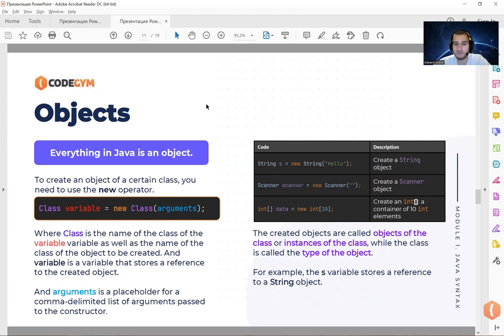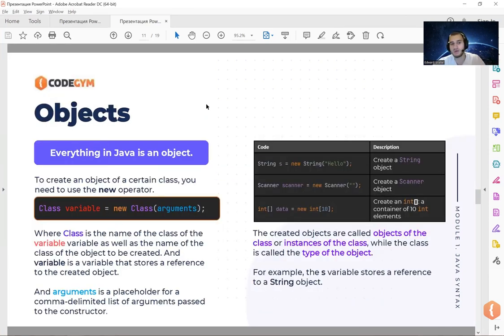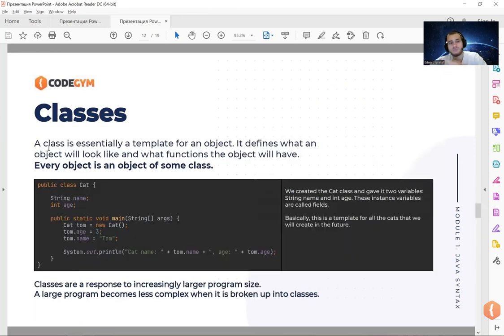A little bit right after I talk about classes, I'll explain how you can initialize things and stuff like that. And I'll go back and explain what an object is. Actually, I'll explain classes right now. A class is essentially a template for an object. Then I'll go back and explain what an object is.